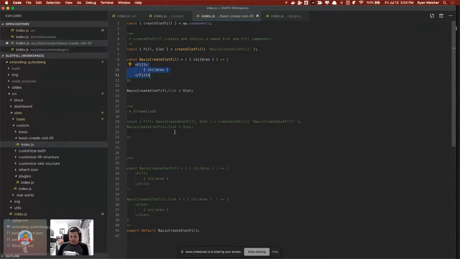So we can streamline it even further by doing it like this, where instead of just using fill as the name of the component, we give it whatever the name of our component is, and then we just assign the slot component to a slot property there. A best practice is to name the slot the same as the component. I don't know if there's any practical benefit for that other than readability, but that's the pattern that I've seen. So this is how you're going to be creating your slots in a very basic way. This is how you'll start.